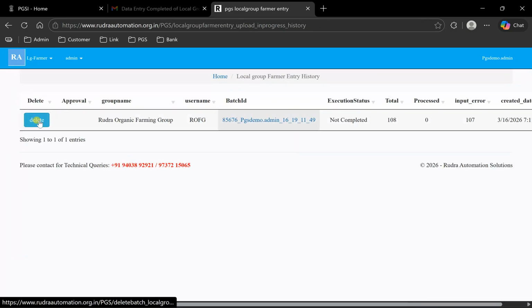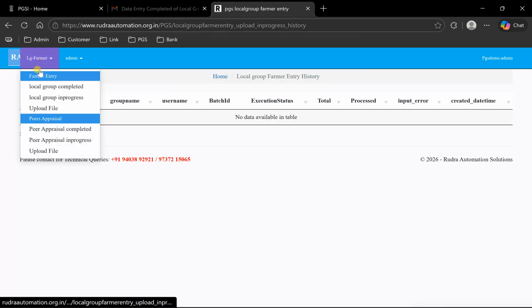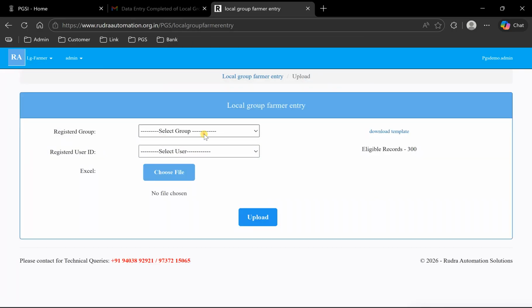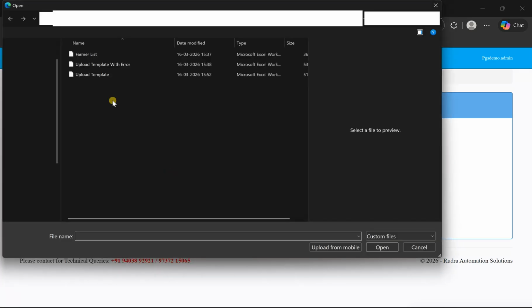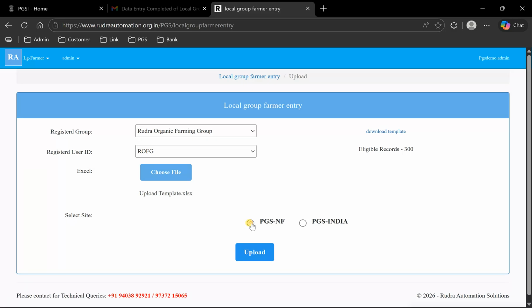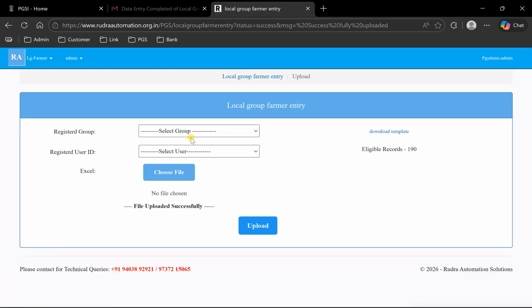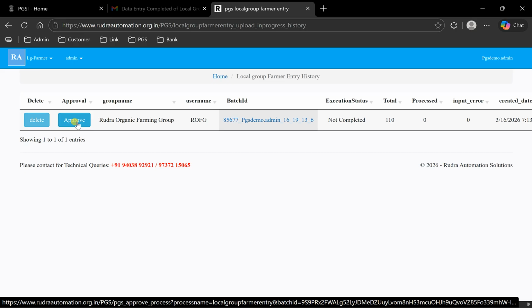Now you understand about the error handling. I'm going to delete it and re-upload one more time. If you have errors, you can see this data, download it into Excel, rectify those problems and upload like this one more time. Now you get the approve button. Once you get the approve button, your duty is just to approve it. Once you approve, then you can shut down your system.